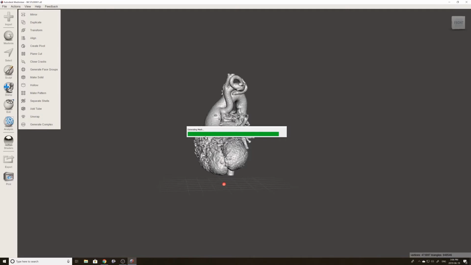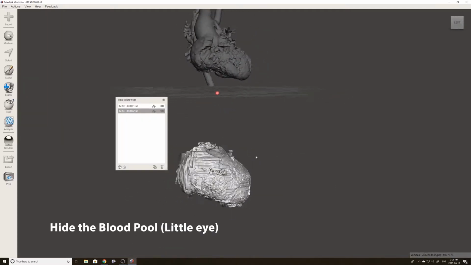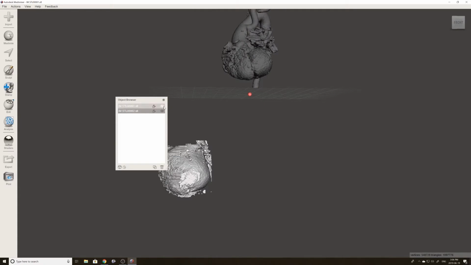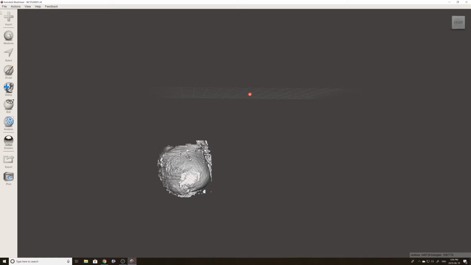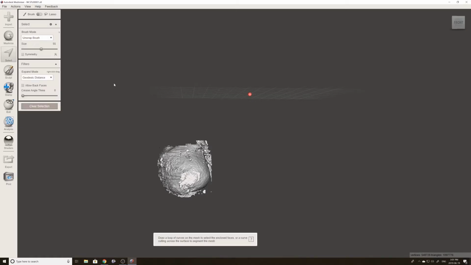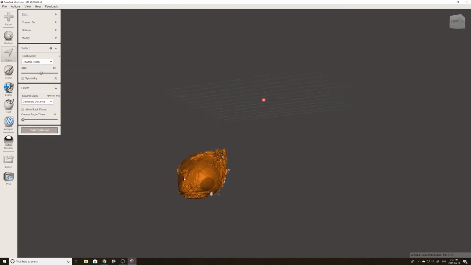So we're going to go through the same process. So first here what will happen is the object browser is going to pop up. So we're going to hide the blood pool model for now. You can always bring up this object viewer under view and then open object browser. So we're going to select everything. So again, pressing on and then using the E shortcut.